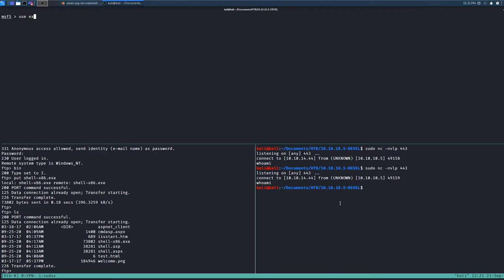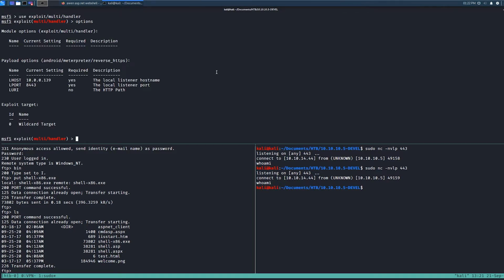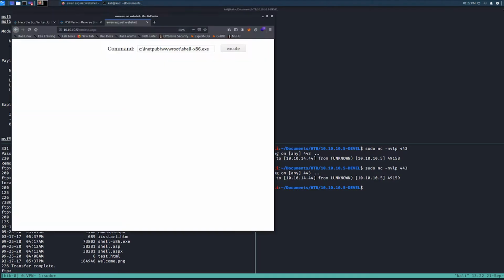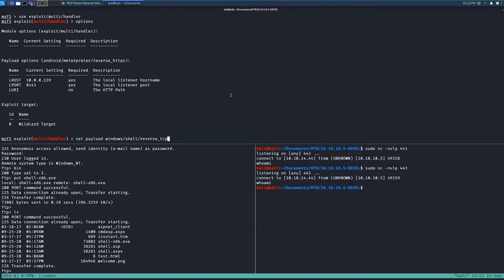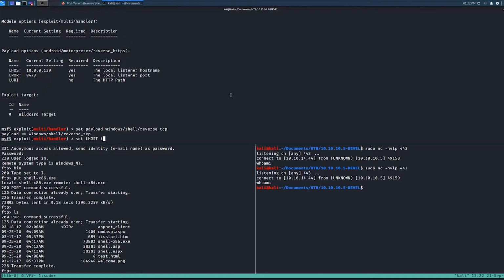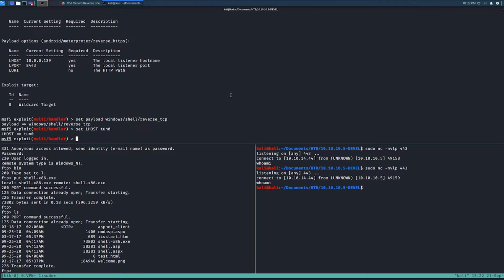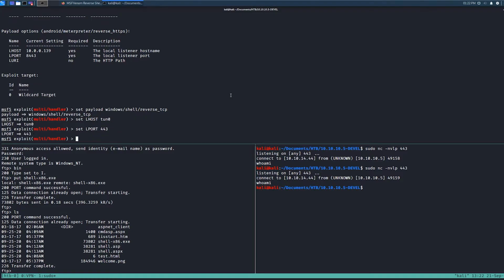So I'm going to use the exploit multi-handler, if I typed it right. Cool. And then we'll look at our options here. The first thing we need to do is set our payload. It's currently defaulting to this Android payload, so I'm going to set our payload to, and I'm just going to copy this here, the payload that we used in our command. And I'm going to set my LHOST to tun0, that's my VPN interface, and then I'm going to set my LPORT to be 443, like we mentioned in our command.